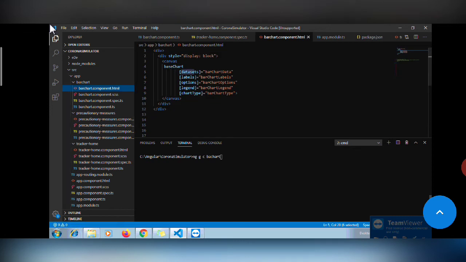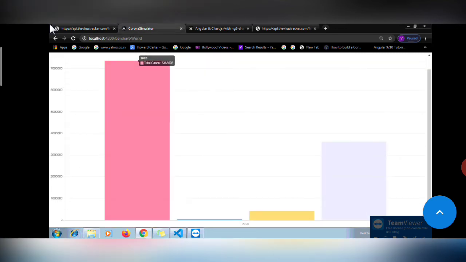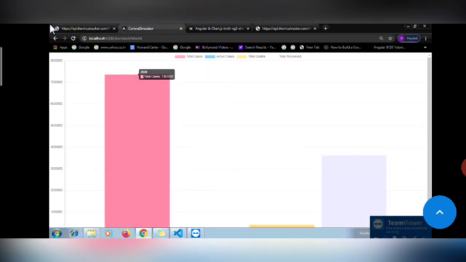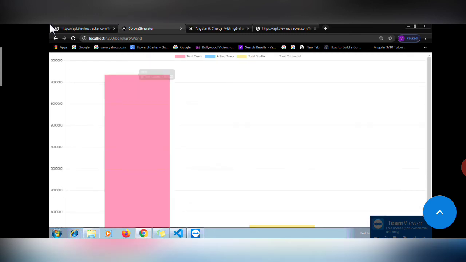So as we are using Chart.js, you need to write only this much part, as this is the div, and this is the main part to represent our chart. So I will explain it to you through this chart. Here you can see there are 4 bars: one for total cases, one for active, one for death, and one for recovered, in 4 different colors.